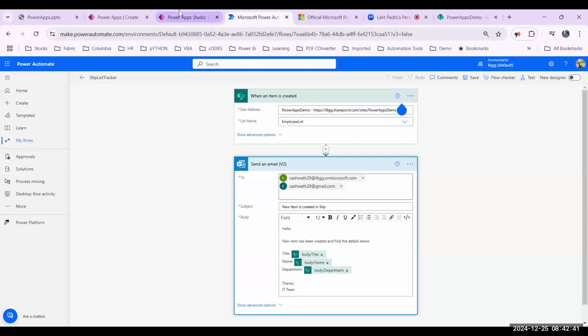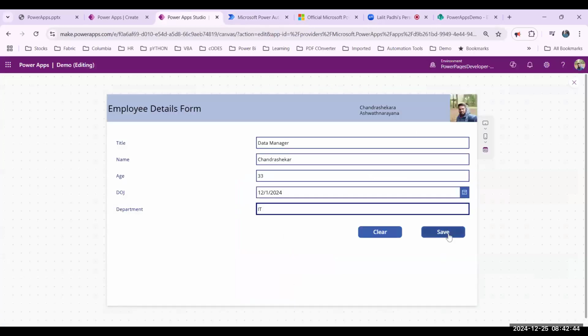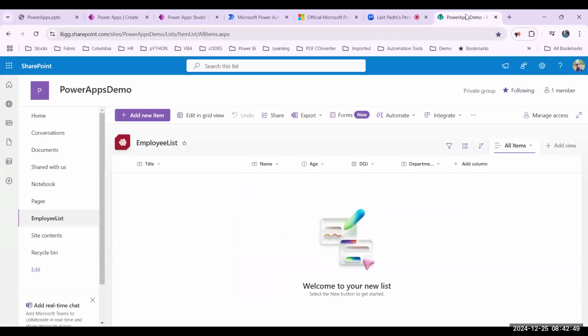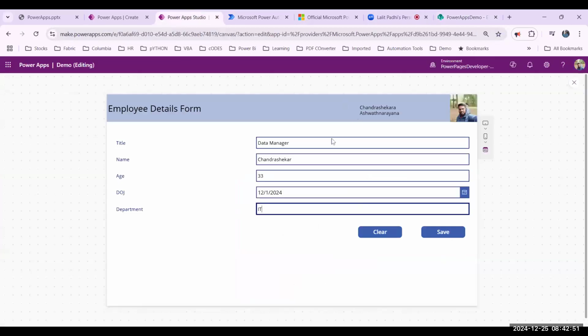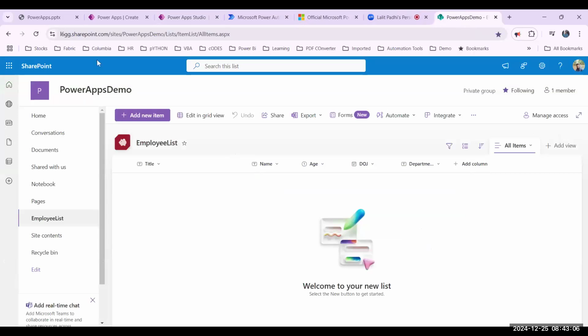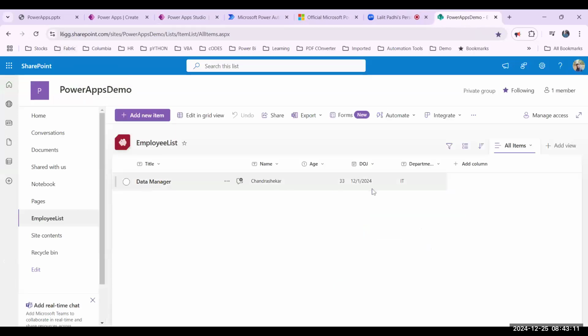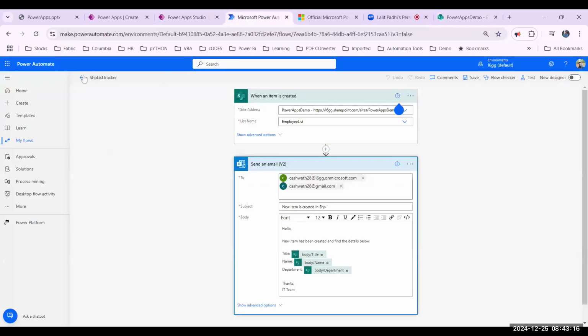As soon as I hit the save button, this record will be saved in the SharePoint list, and I will also get a mail. Let me click save. It also sends a notification saying the record was saved successfully. I'll go to the Power App SharePoint list. When I hit refresh, I should see the record here. See, I see the record here.